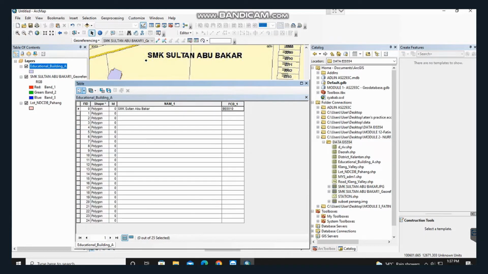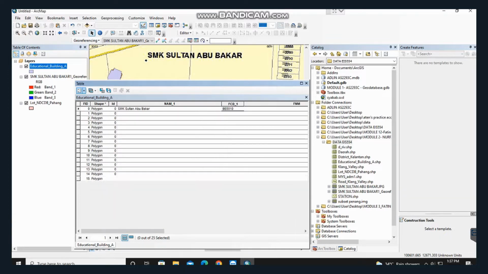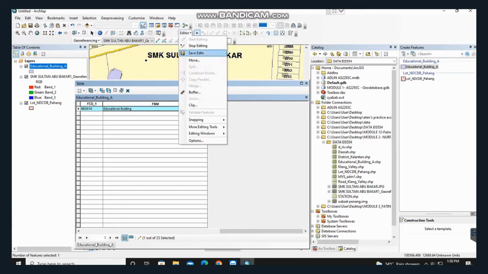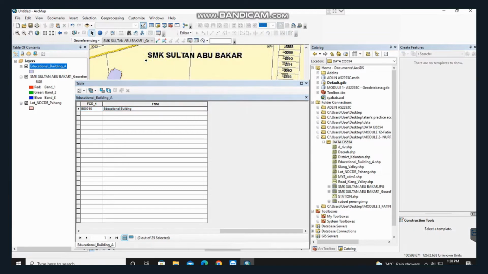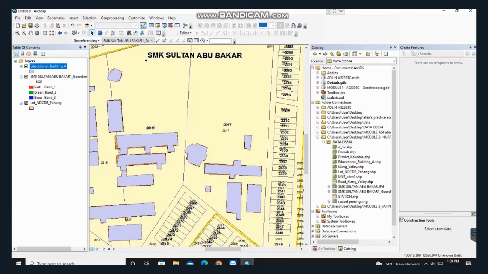At the last field, we rename as FNM. The type is text. Under the FNM, we write educational building. For the information, every time when we want to write, we need to click start editing and then stop editing before add the new field. We open again the attribute table to see the new field that we added just now.